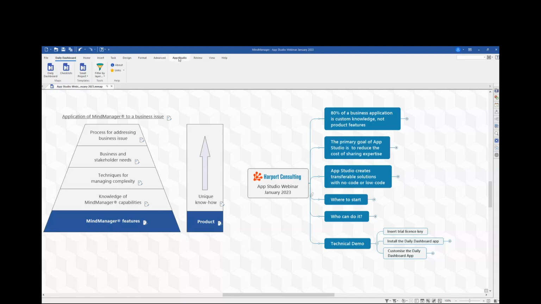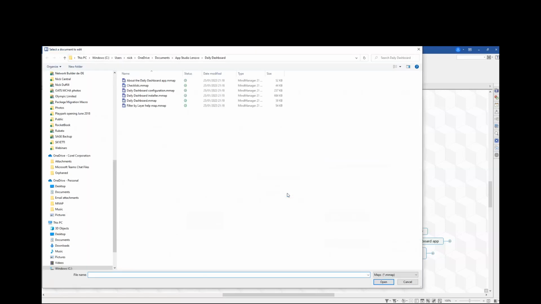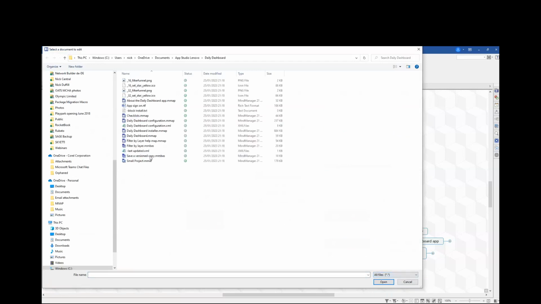Now to do that, you go back to your App Studio tab, and we want to go to the folder where this app has been installed. So if I click on Edit App Files, Daily Dashboard, select the app that we just installed. Go to the file here. There's a file called lastupdated.xml, which keeps a record of the last time you updated or installed this app, and I'm just going to delete that because that will allow App Studio to let you edit this app now.